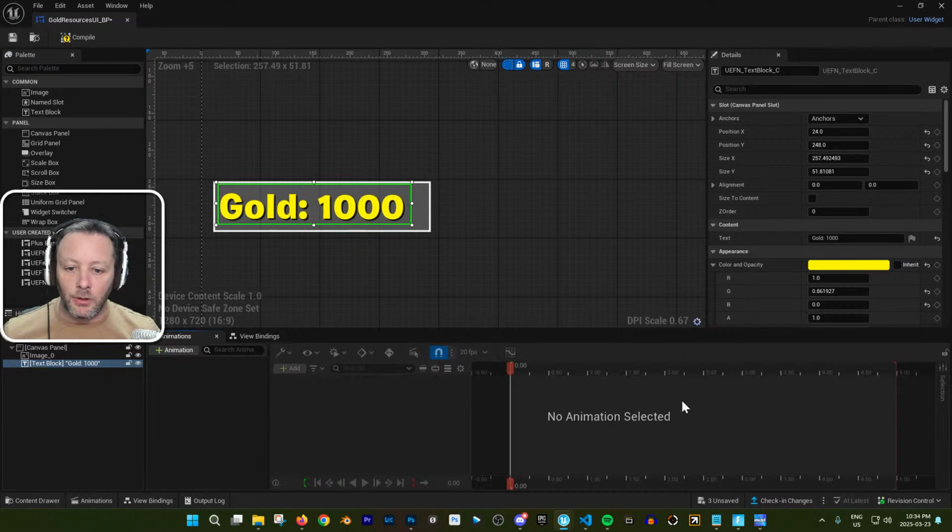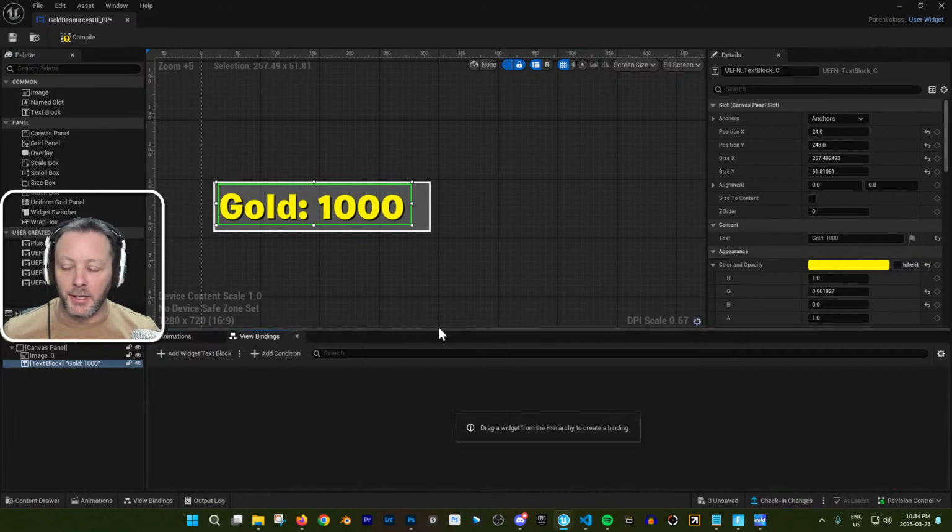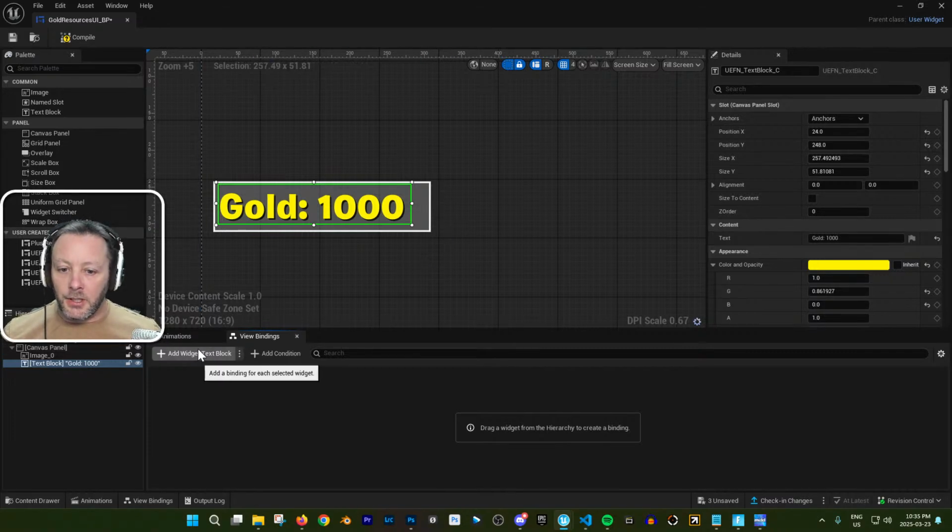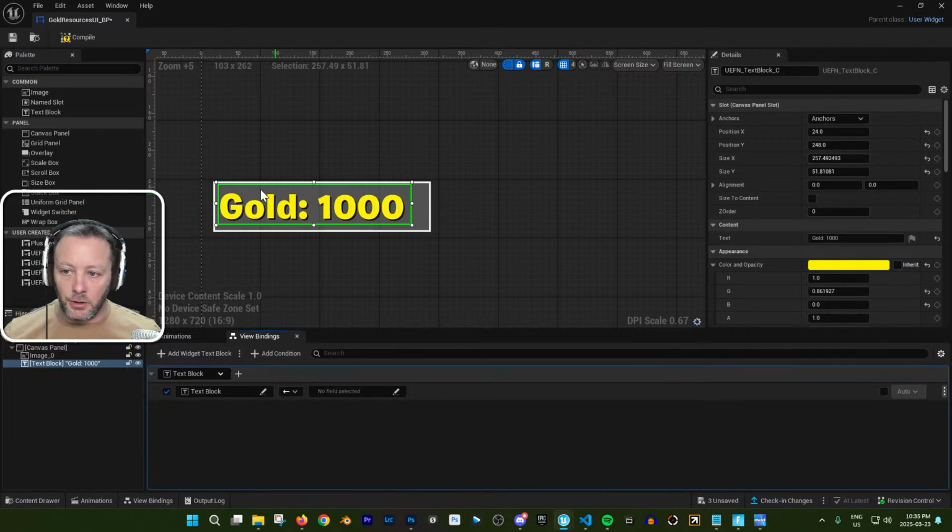There's animations over here as well. We're not going to cover animations right now. If we have time for that or interest in that, maybe. But that's a lot to cover. And so we're going to add a widget text block like this to the text block. So this is, we're going to add a binding to this text block.